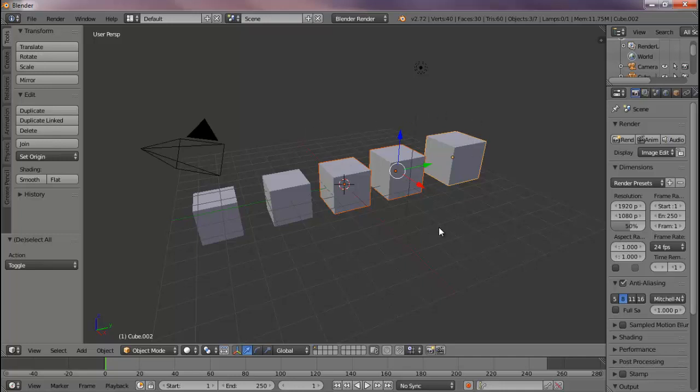Now, if I accidentally selected something I didn't want, we can also deselect objects. Simply hold the Shift key while right-clicking. The first click will make the object the active object in that lighter shade of orange. A second right-click will deselect it.